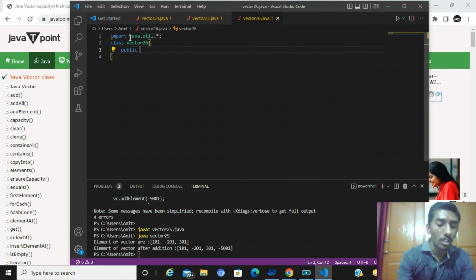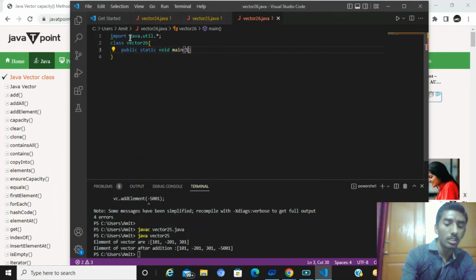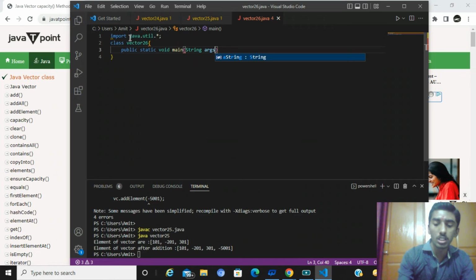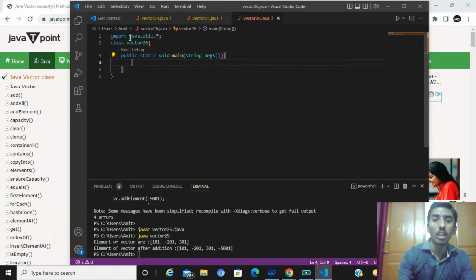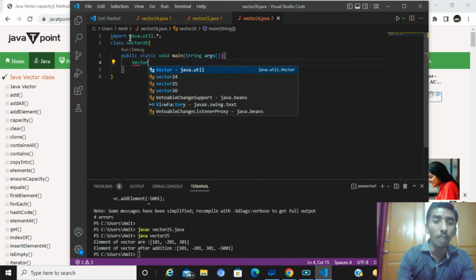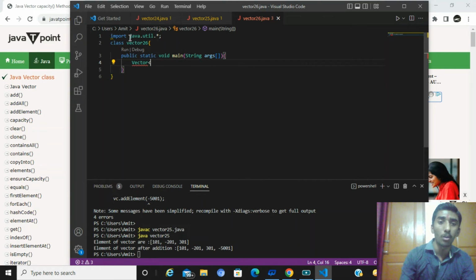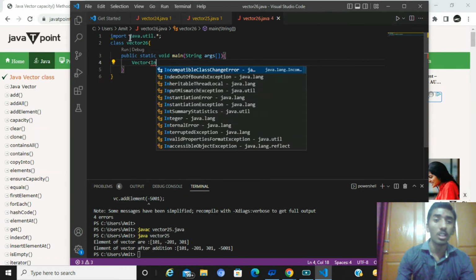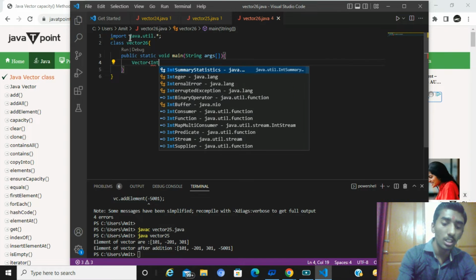Write public static void main(String args[]). After that you take a curly bracket, and after that you have to write the vector format. So what is the vector format? The vector format is Vector, with V in capital. You have to remember it. If you put vector with a small v, then your program will not compile and will not run. So you must put Vector with a capital V. Now again Integer with I in capital.